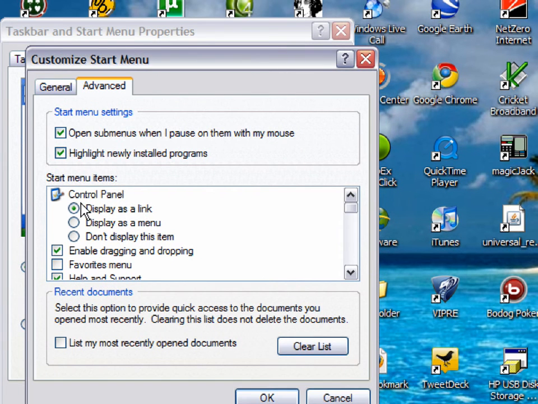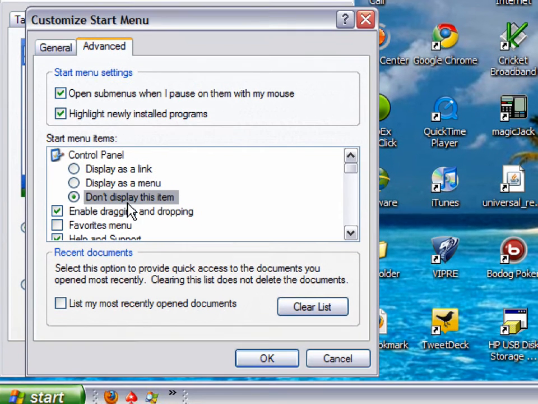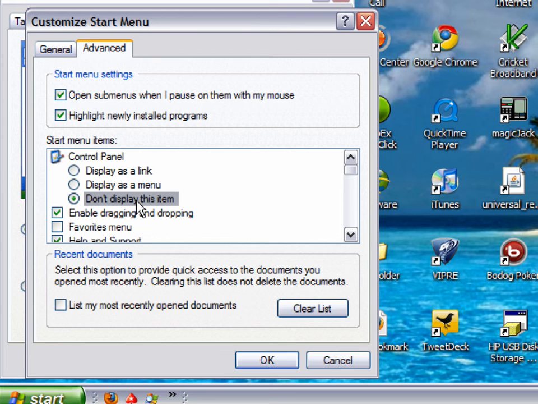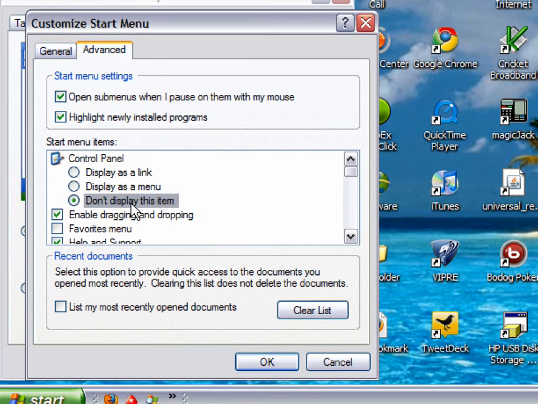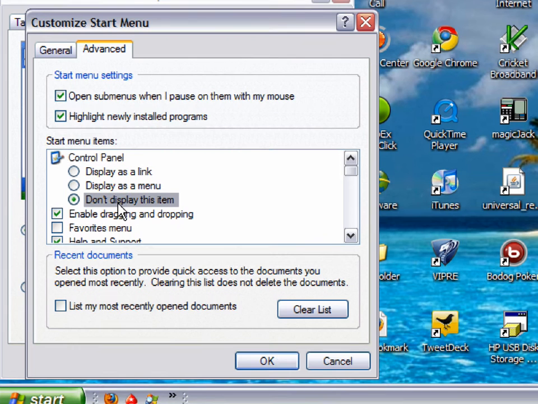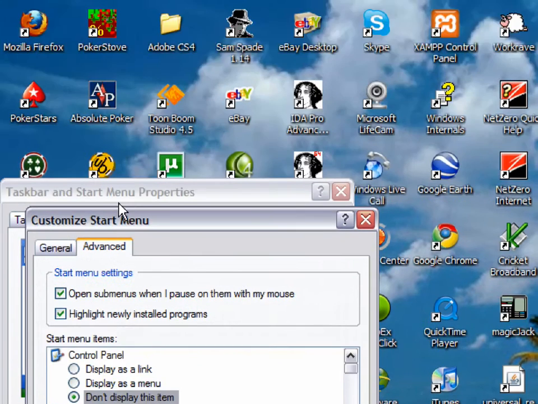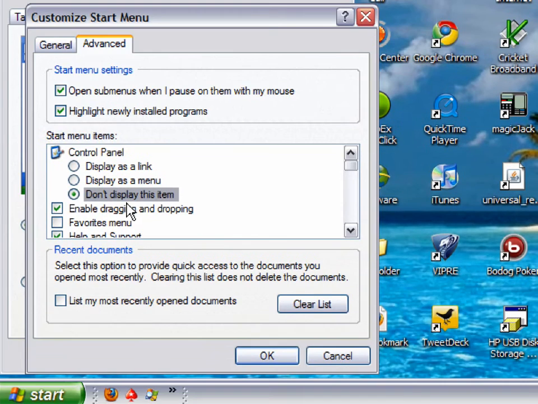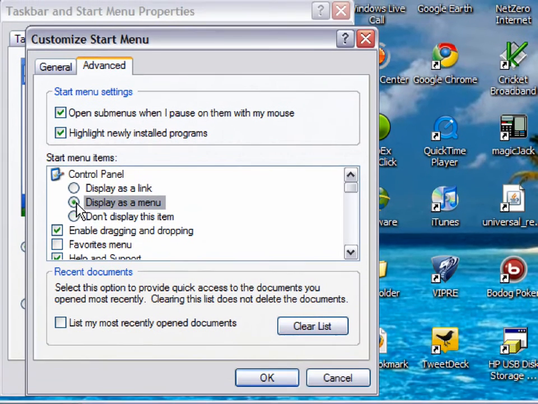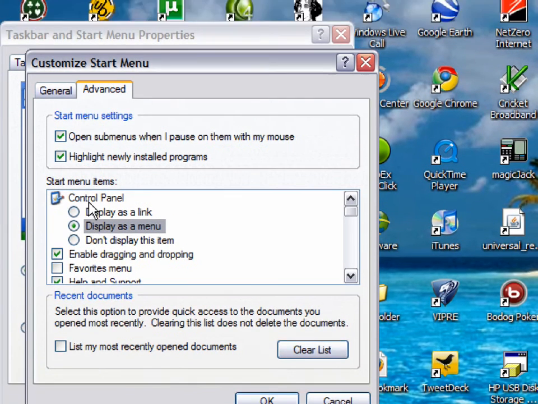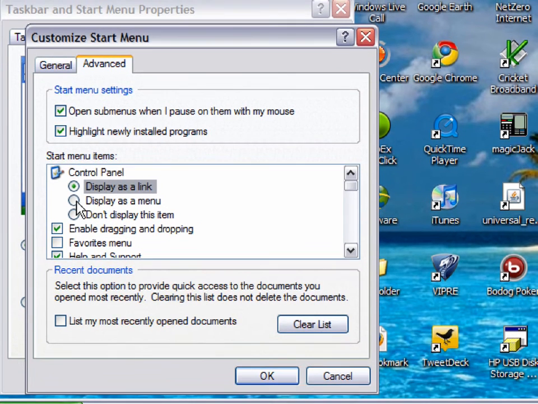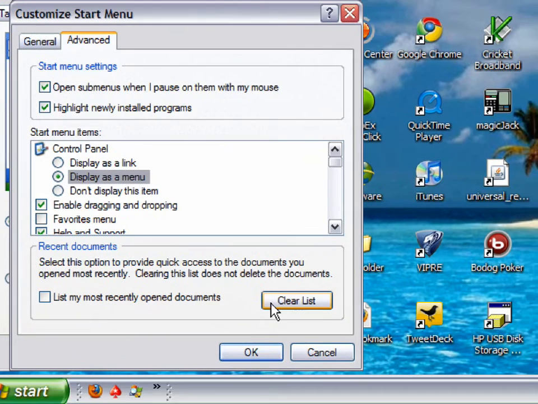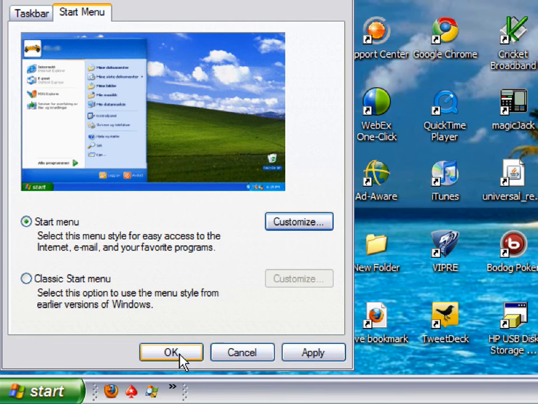For those of you that work in an office or something, the system administrator might have Don't display this item set, so you won't be able to see the control panel in the Start menu at all. And if he has checked that, you won't be able to get to this taskbar and Start menu properties either, because he disabled that also. So no sense in trying that. But what we want right here, the default is Display as a link. So we're going to change it to the second one, Display as a menu. And then just hit OK, and hit OK again.